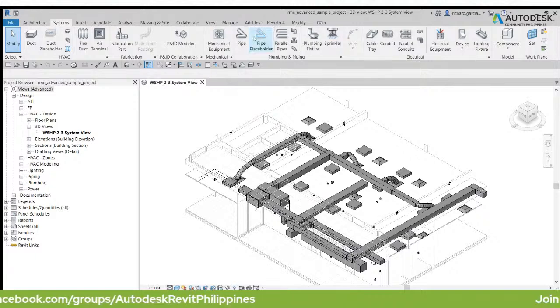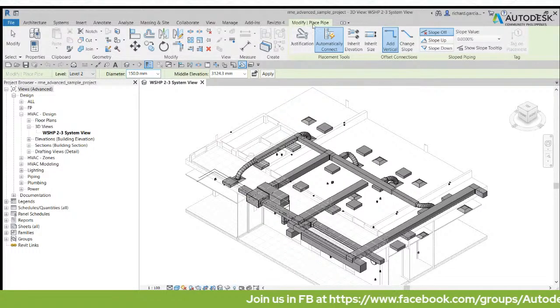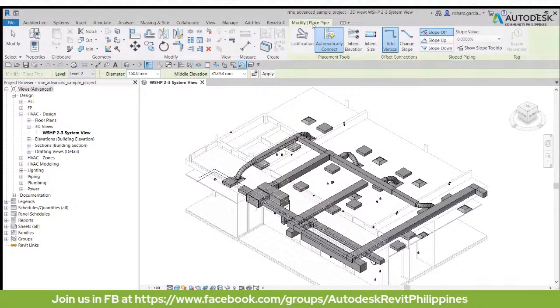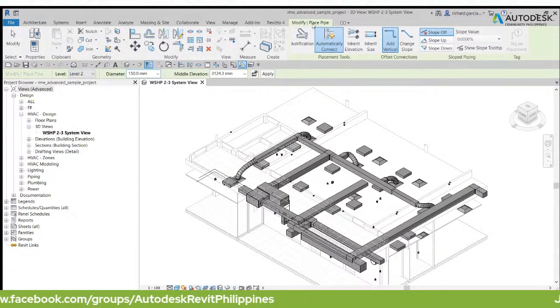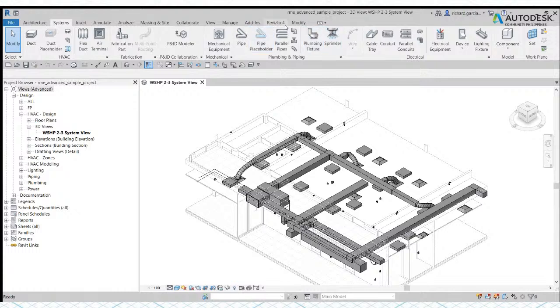Okay, right? So I click the pipe, and you will also notice that there is this greenish tab that will appear. So this is a contextual tab. Just like your options bar, a contextual tab only appears if you create or select a tool or select an element. Because if you terminate your command, it will disappear again. Right? So that's your options bar.